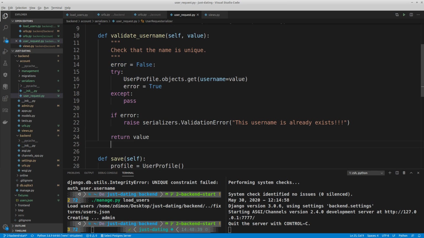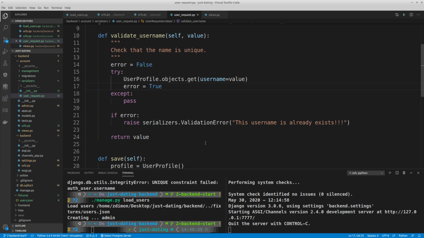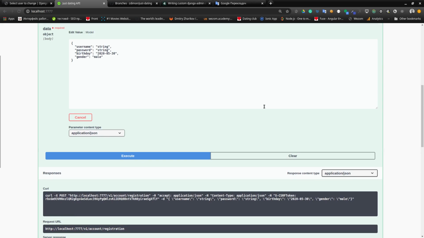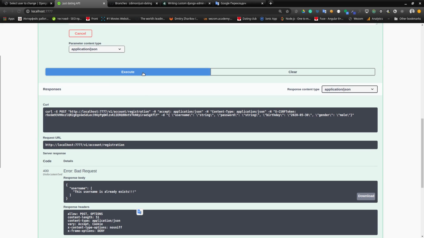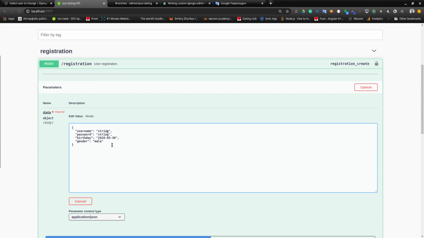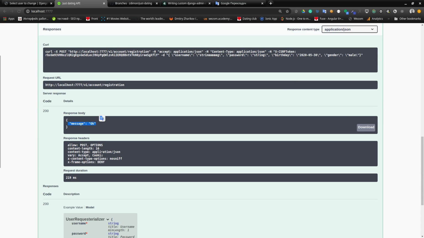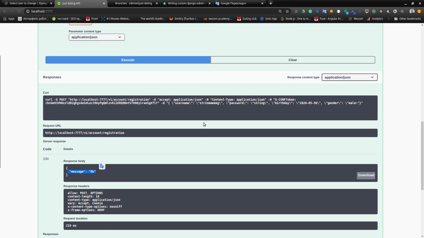You may ask why I created this variable instead of just putting the raising inside here. I tried it, but it doesn't work. I don't know, for some reason it doesn't work. Only this way it works. And let me show you how it works. So now I execute one more time, and I see this username already exists. If I change the name and execute, I get the message OK. Good. So my validation is working.